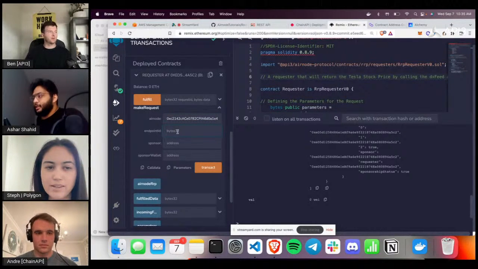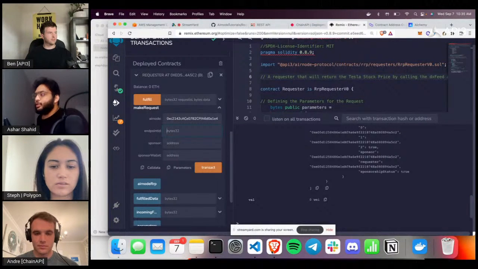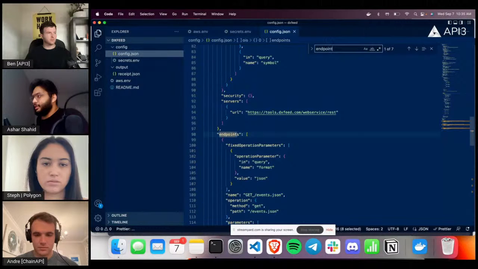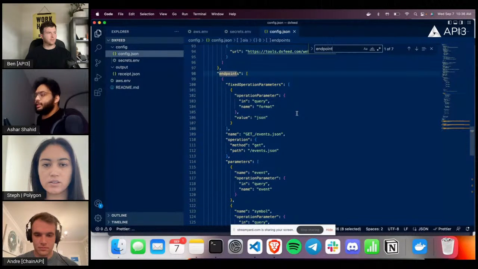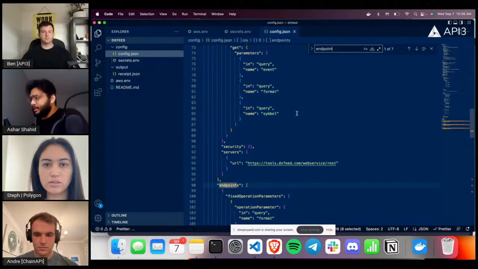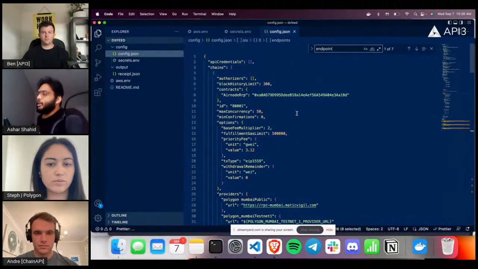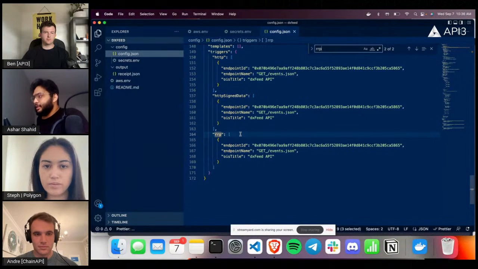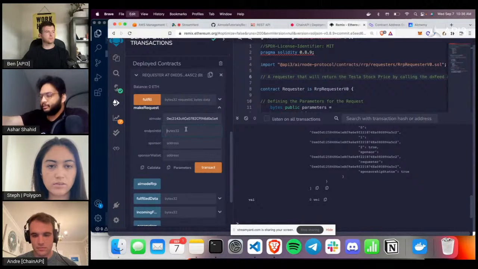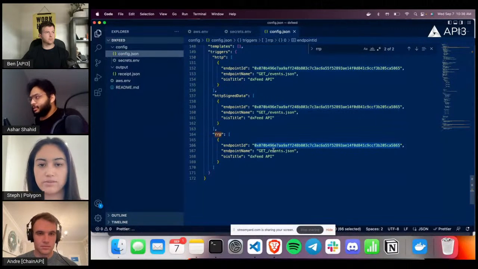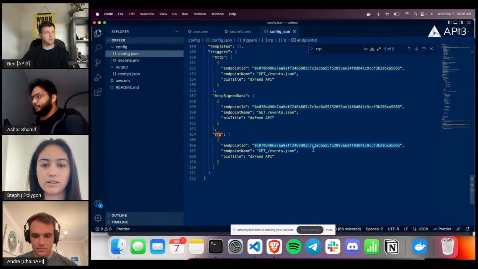Is the endpoint ID in the events? No, it should be in your config JSON. So if you go to this and just Control F endpoint. Actually, can you go up a little bit? Sure. More. Can you type in RRP in the search? Yep. Right, so these are the endpoint IDs. This is the one. If you see the endpoint name, it's the get events JSON. It belongs to that. So that's the endpoint ID for the get events JSON that we defined in the ChainAPI console. Exactly. Okay. Right.